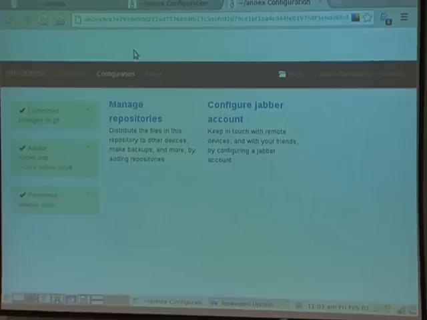But what I was actually going to show you is that it's quite easy to just plug in a little USB device and make a clone of the repository without having to know any Git commands.